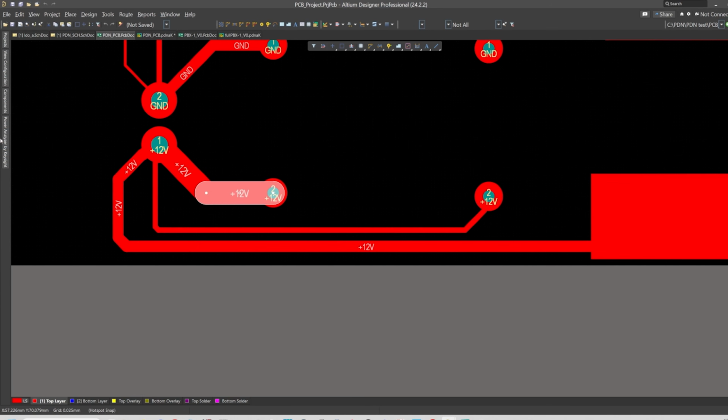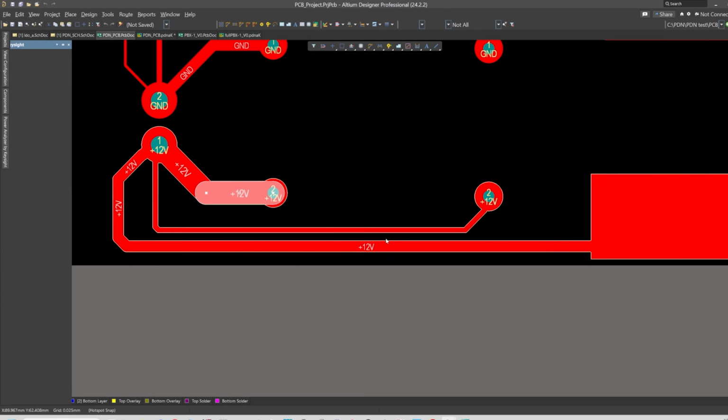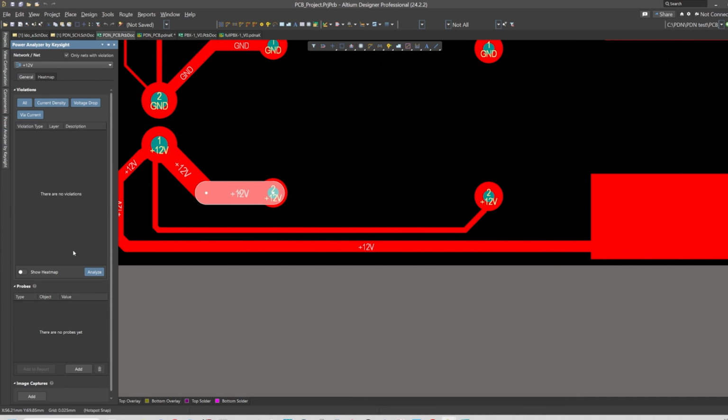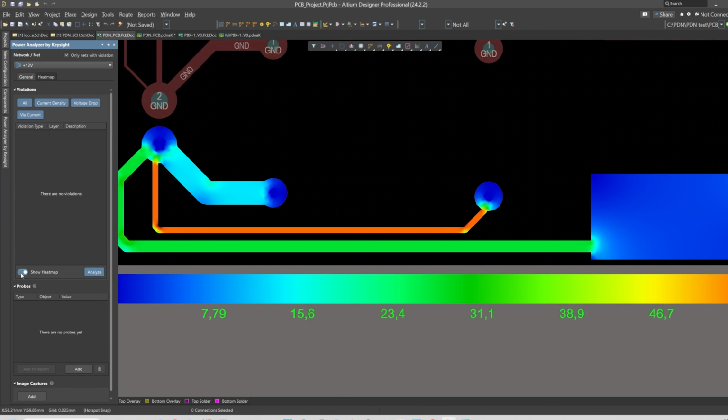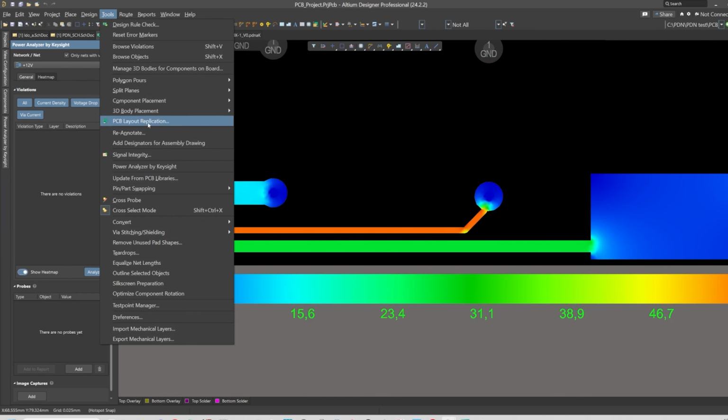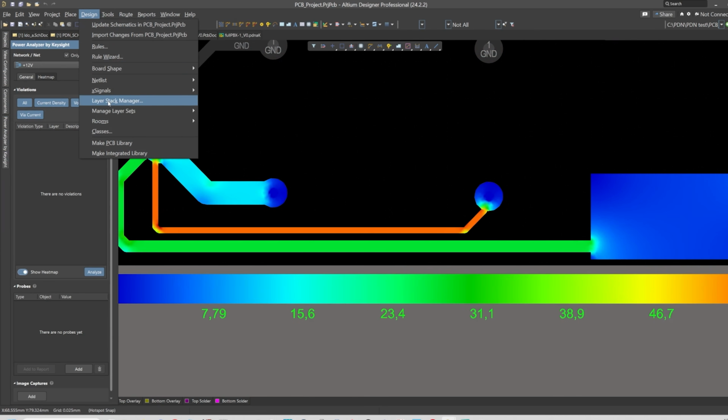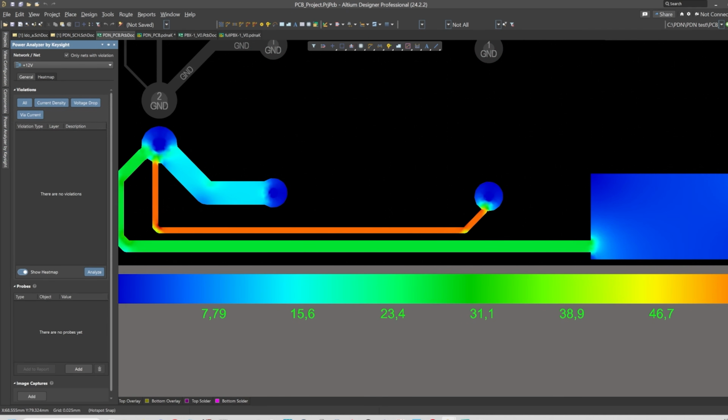So from the current density point of view, having the same thickness, which is 35 micrometers, it's a 1 ounce copper here. Let's just open this. Let's just see it on the layer stack manager.